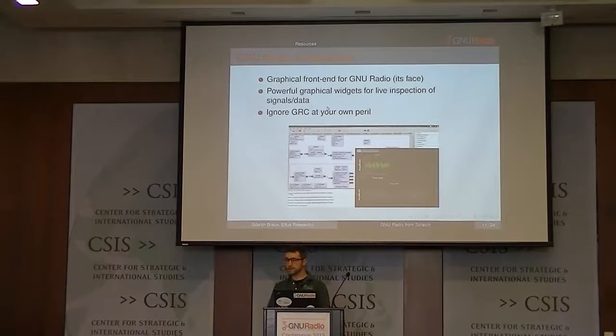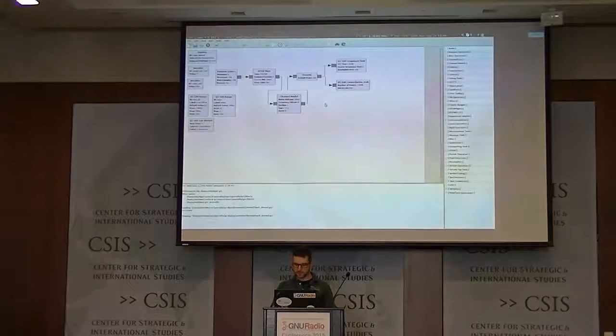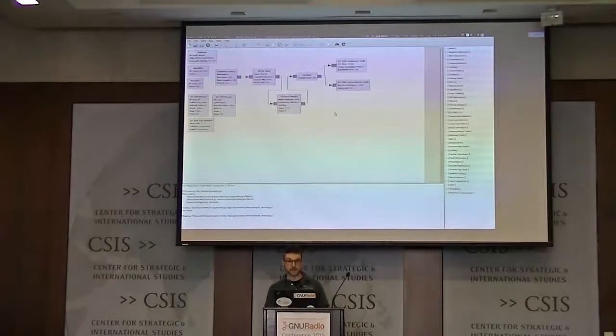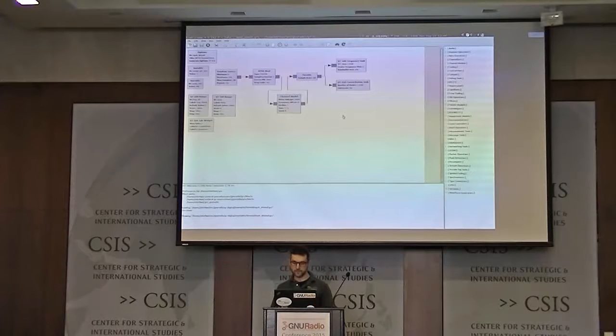Now, I'm not going to talk about this in great detail because we actually have dedicated talks on this. Tom and Tim O'Shea will both talk about various related aspects. But just for those who haven't seen it yet, this is one of the examples that we shipped. This shows how a DPSK modulator works.